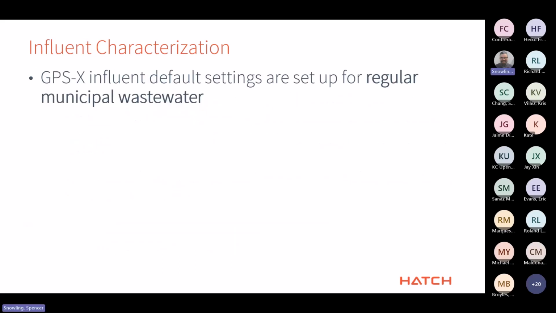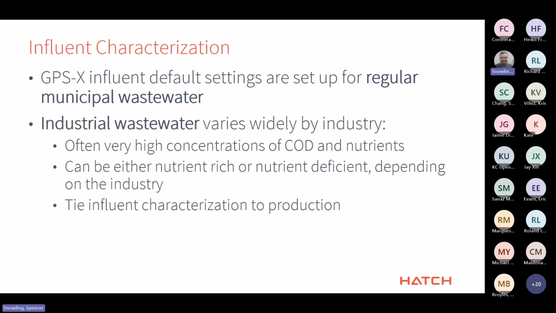Okay, one thing I will mention is that all of what I've discussed up to this point is for regular municipal wastewater. Industrial wastewater is a completely different bag. Often, anyway, it is a completely different bag. It really varies widely by industry. So you can often get very high concentrations, particularly high concentrations of COD or nutrients, and they can be either really nutrient rich or really nutrient deficient, depending on what that industry is.